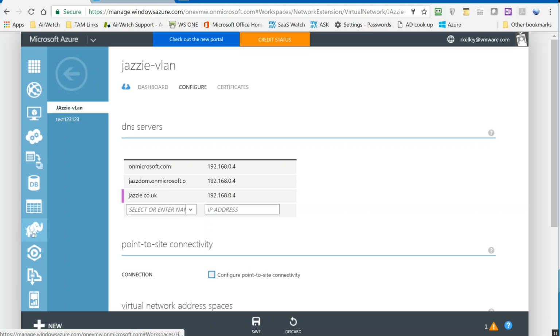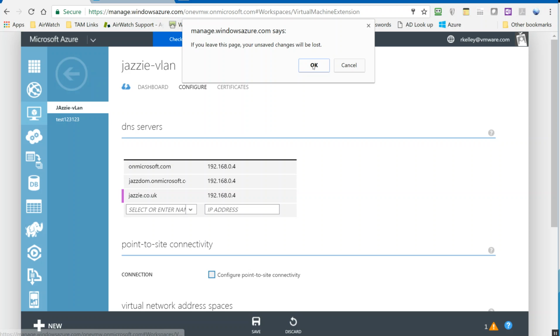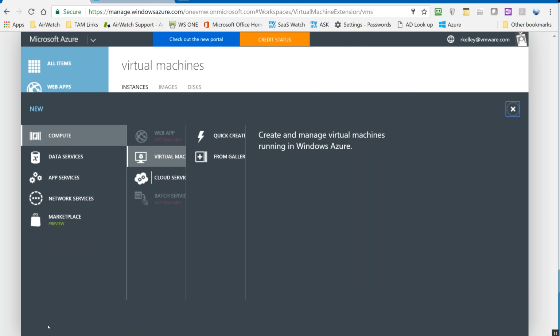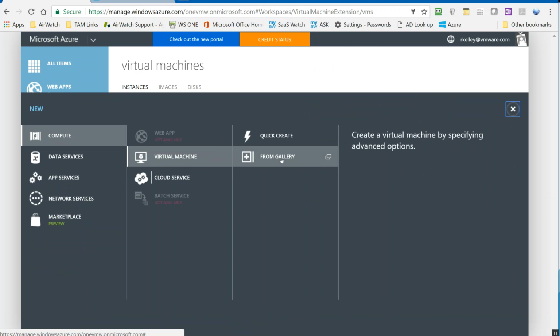And finally, we need to be able to spin up a virtual machine. This is quite important that we do this in a particular manner. We don't want to just use a quick create, we want to do a gallery template because we need to be able to choose the virtual network. If we did a quick create, it would just spin up a virtual machine which wouldn't be attached to any internal networks. It would be a standalone server that we could remote desktop to from the internet. Maybe we just want to use it as a web server or something, but it won't have any internal connectivity whatsoever. So we want to do from gallery.